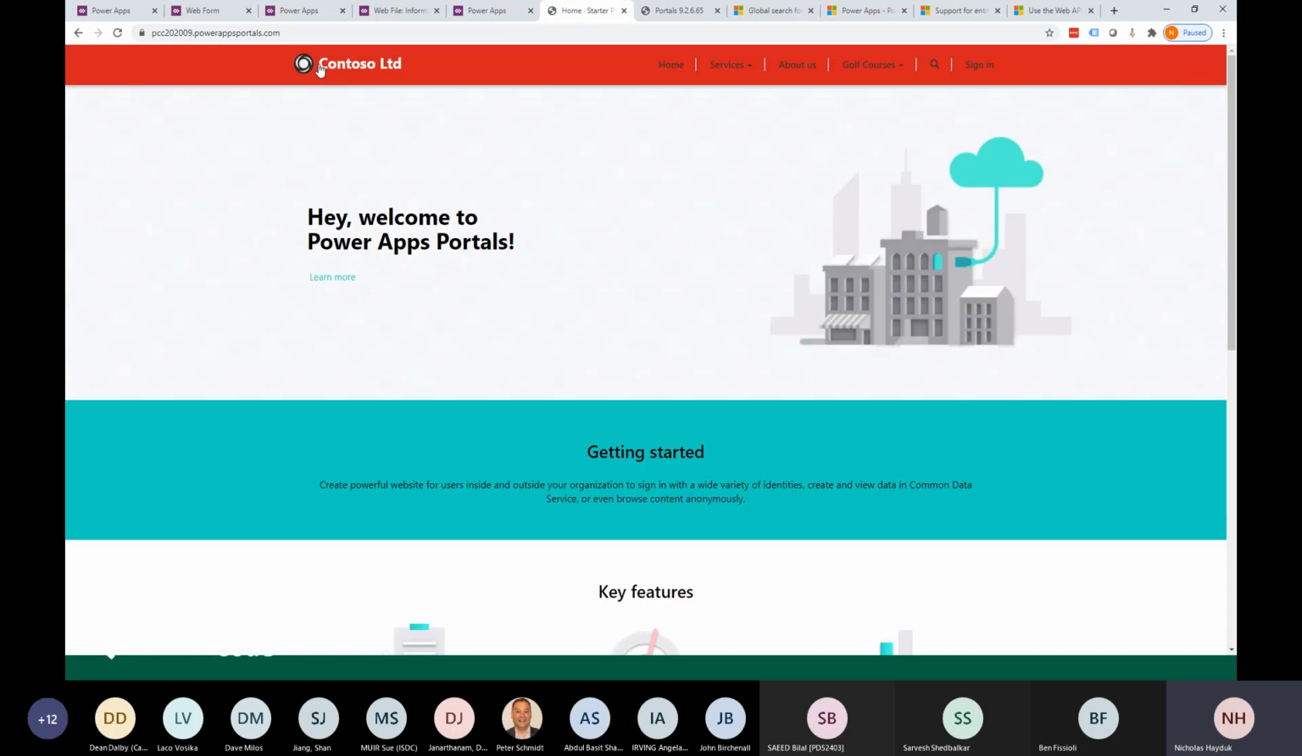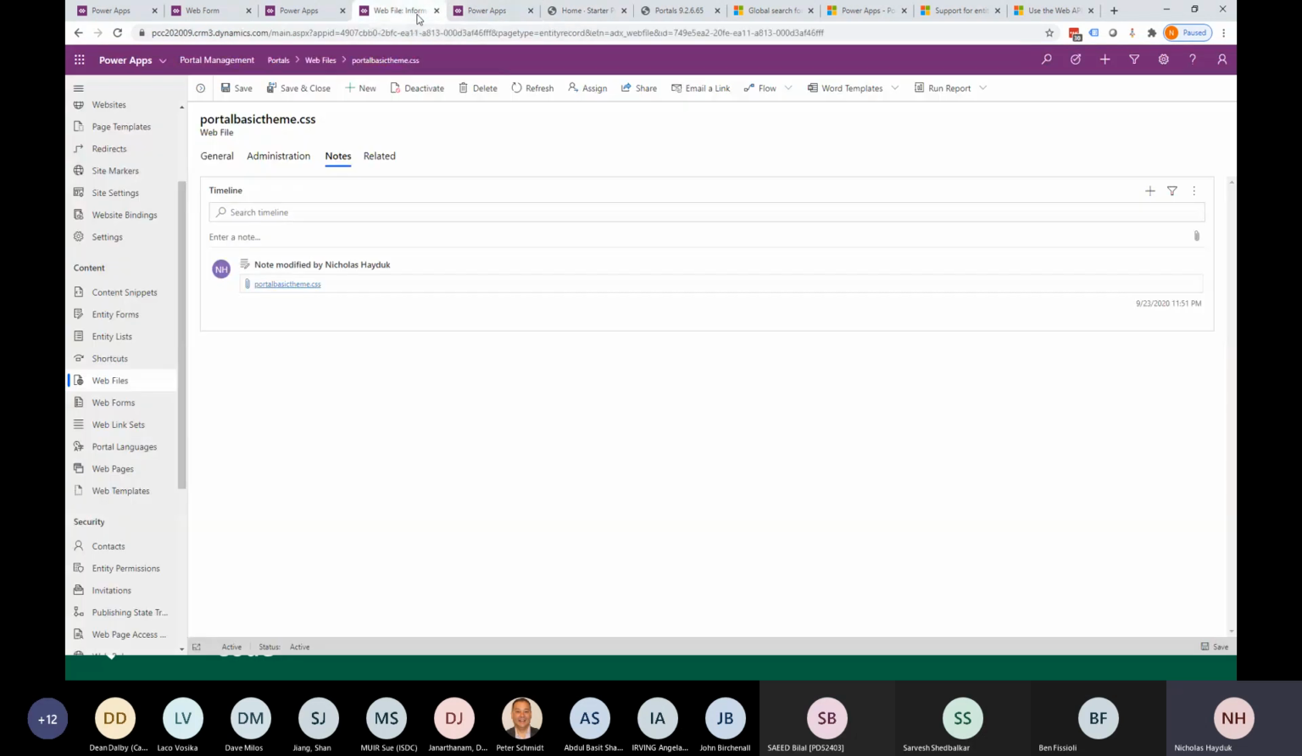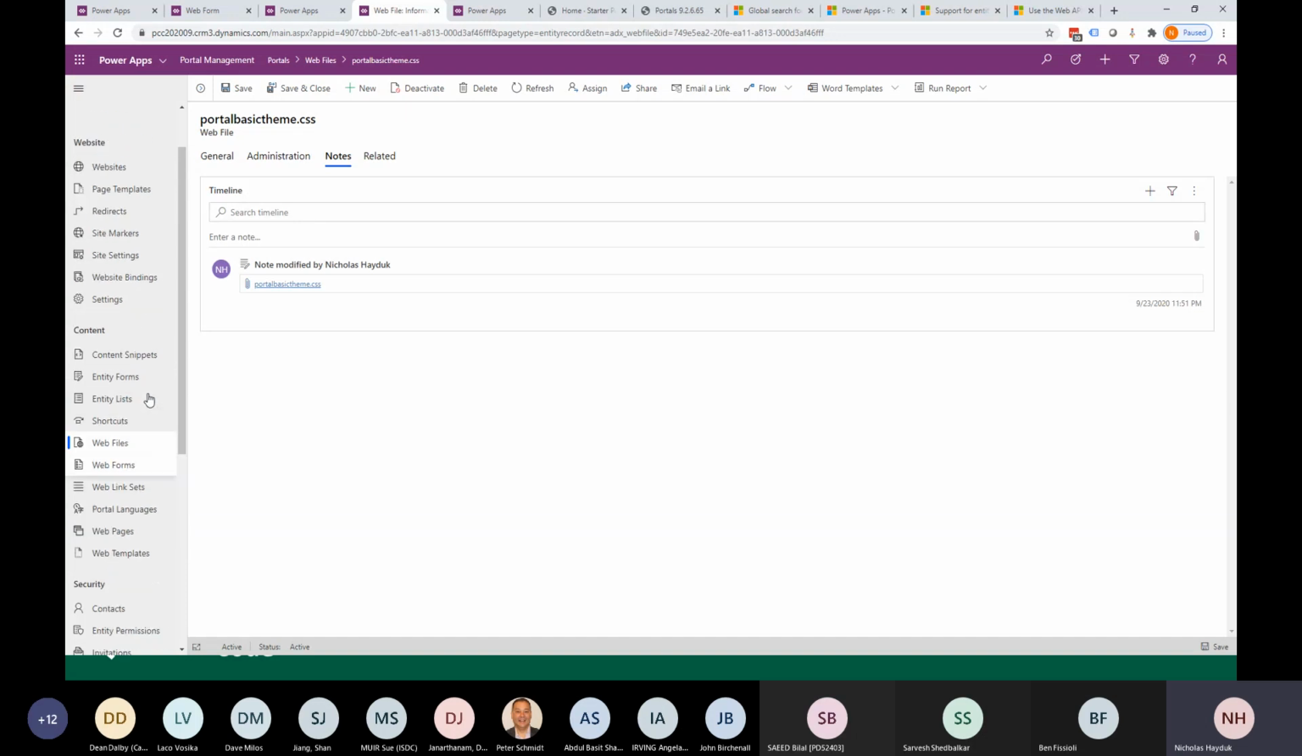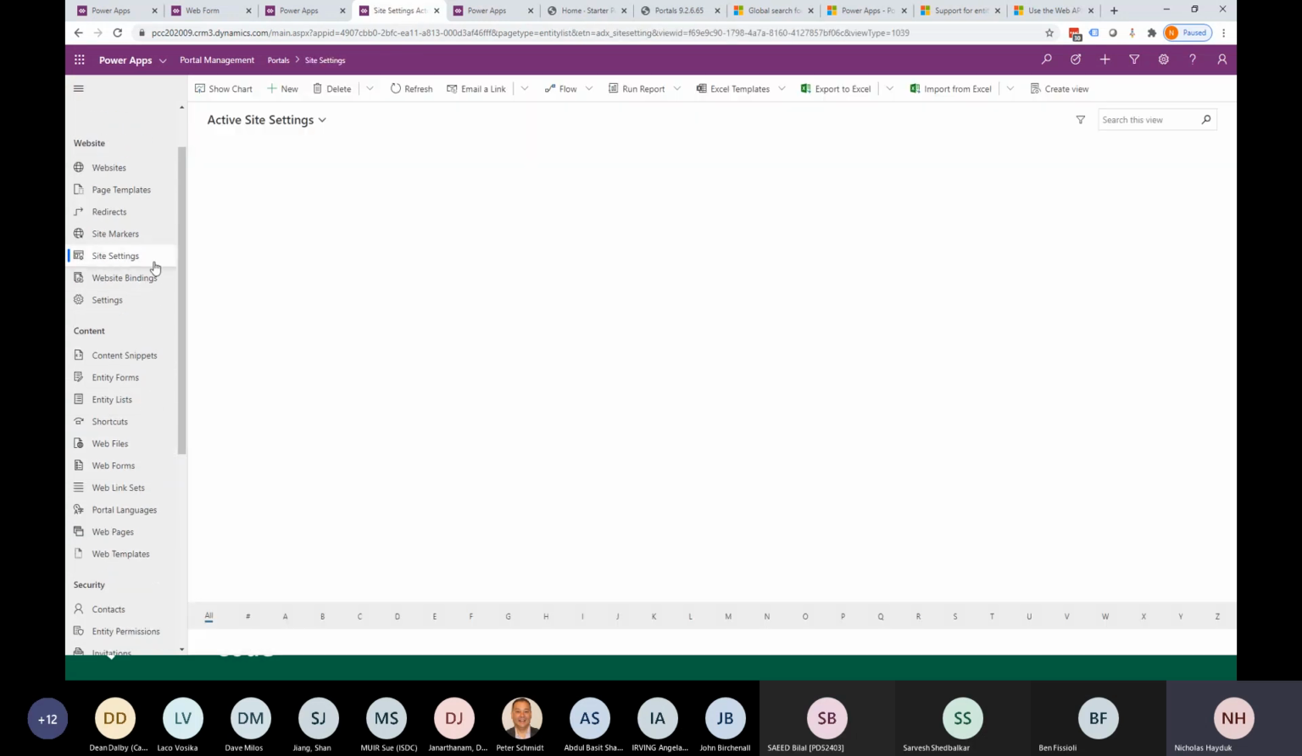What I did is I created a custom golf course entity, and I want to make it searchable. So I'll quickly go through the steps that were required to do that. The first thing you have to do is create or modify a couple of site settings. So I'm going to go into the site settings.